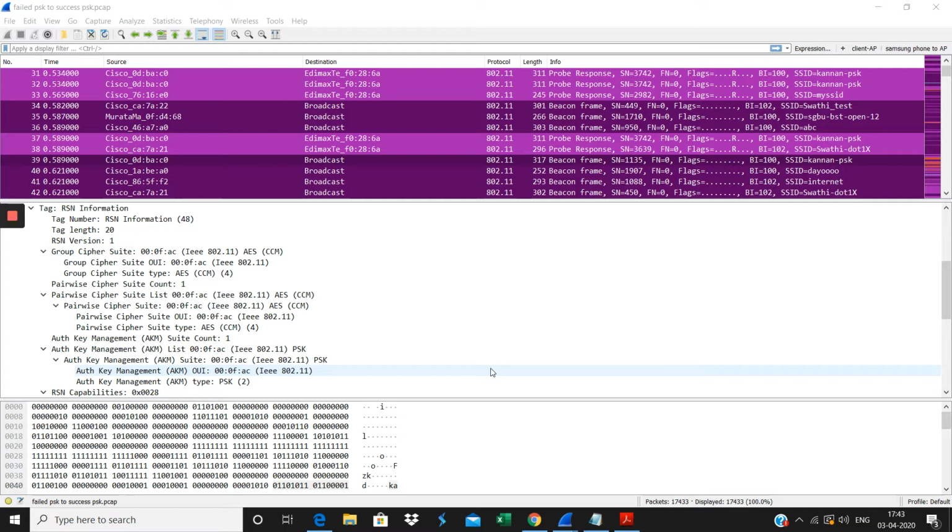Here I have captured a couple of frames. I am showing you the PSK security settings. When you capture the beacon frames, you will see the RSN information. RSN is Robust Security Network information. In this you will see the authentication key management, then the group cipher type and the pairwise cipher type.